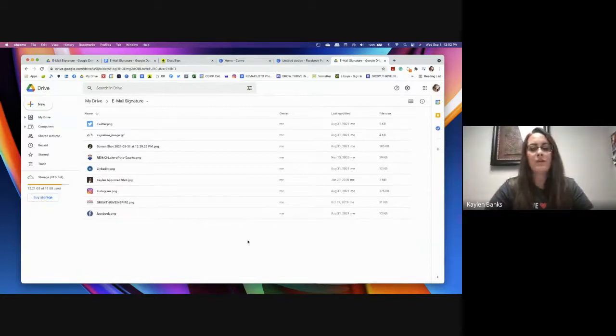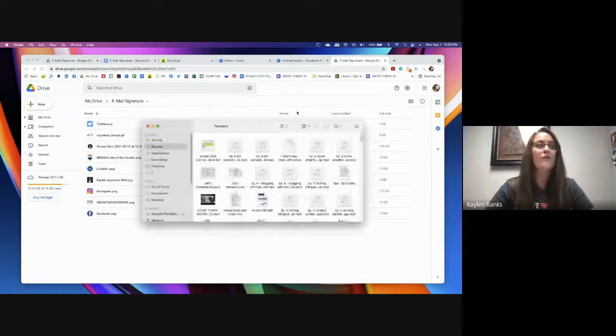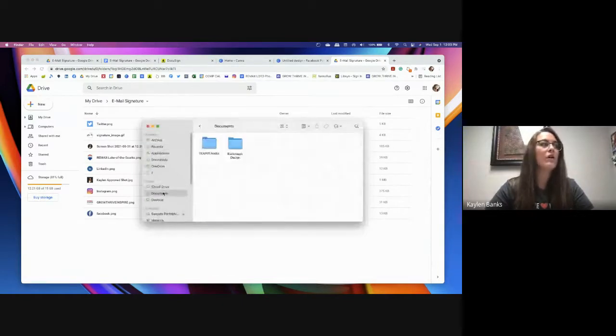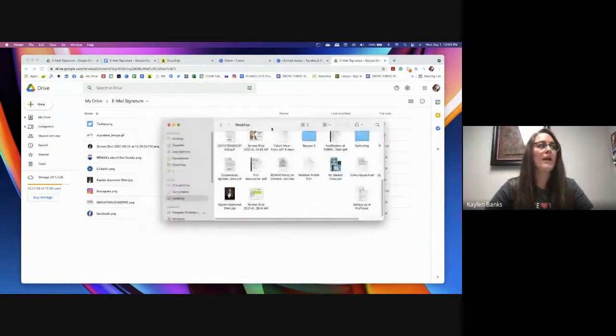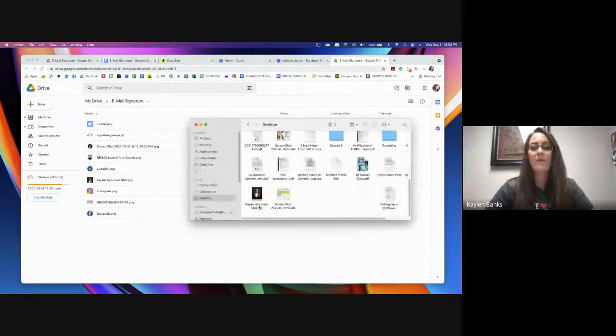The next thing that I want to talk about is how to put images over into the Google Drive folder that you've made. And it's really, really simple. On my Mac, I just open my Finder. If you're on a Windows computer, just open your File Explorer and find where those images are for you.